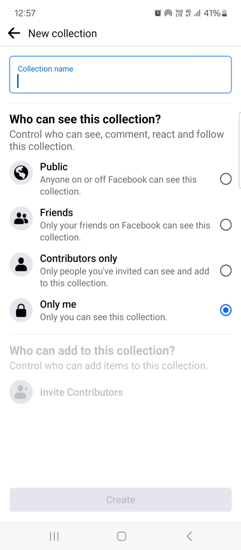And we can also create a collection for our saved items, where we can organize them based on topics, based on whatever. So yeah, that's pretty much it for this video.